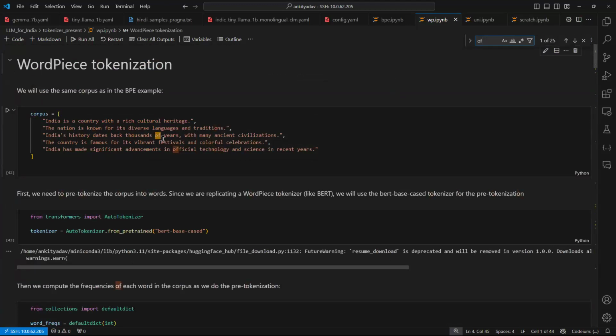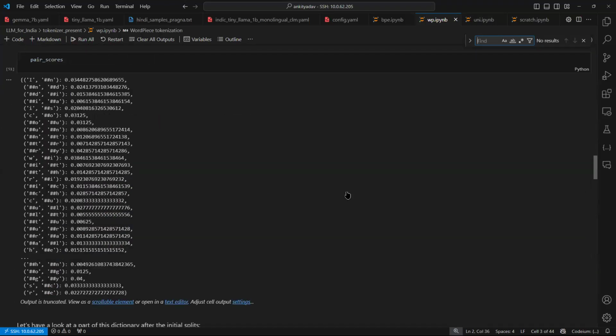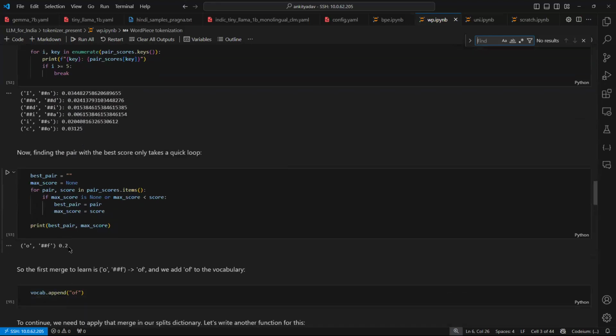So this got the most score because this is how, in order, they are occurring together. I don't find anywhere else where O and F occur together. This is the only case where O occurs with F like this. So this got a score of 0.02.